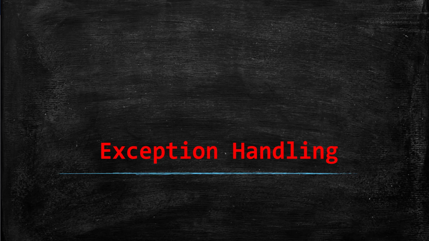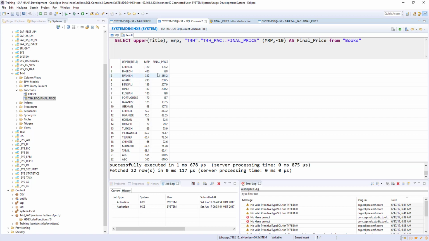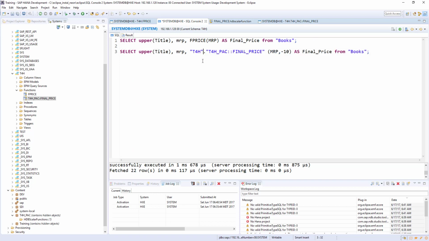Hello, welcome back. In this session, we are going to see what exception handling is and how it is useful in our SQL scripting. So in our previous example, we saw the final price is greater than MRP, which is not supposed to happen. And we need to control whatever negative discount values we are passing in the discount parameter.